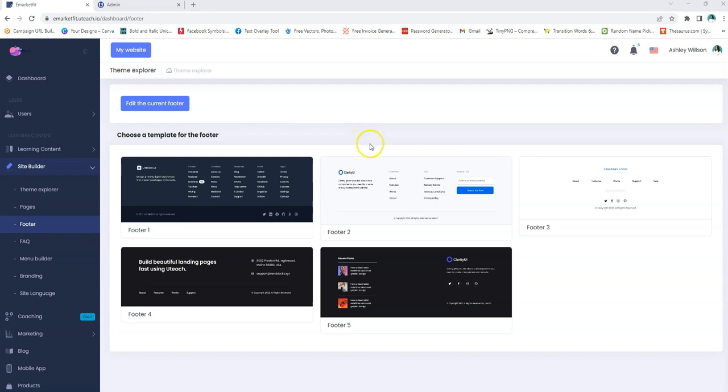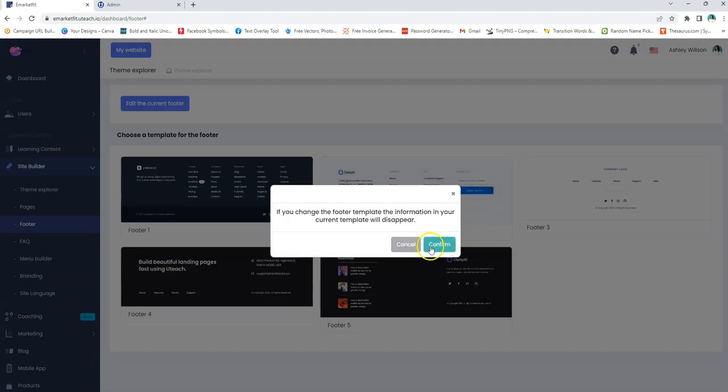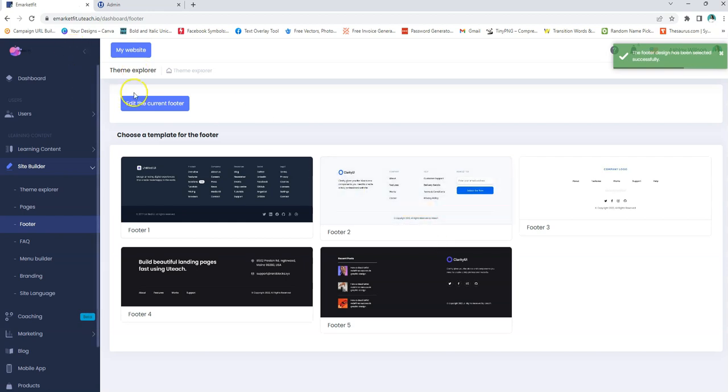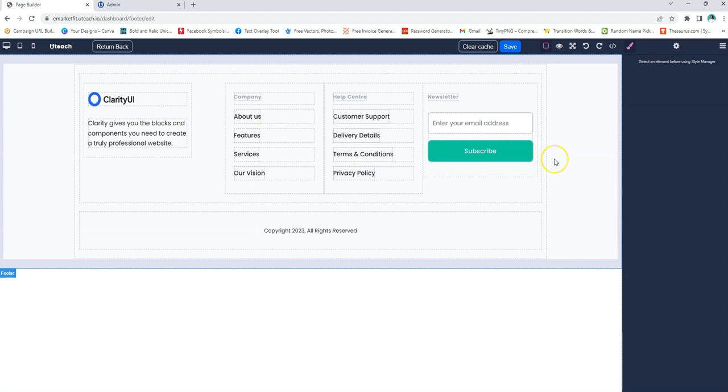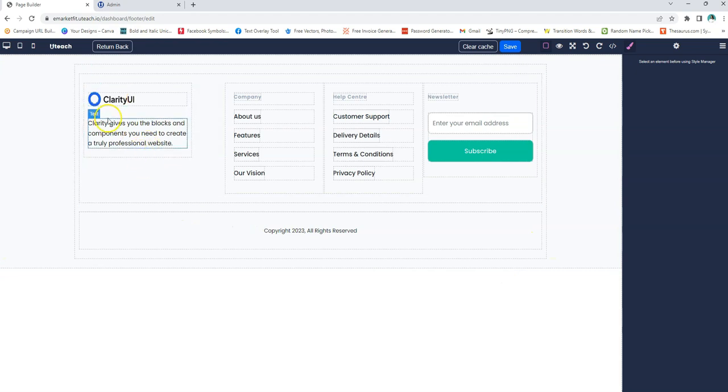Let's choose one of our templates and edit together. I will go with this one. I will click choose this template, then confirm, and then edit the current footer, and I will be redirected to this footer. Here you see everything is already ready. You just need to change the texts, links and images.